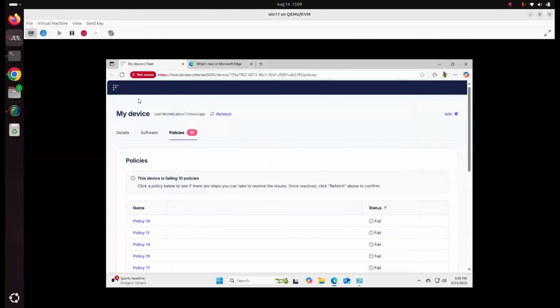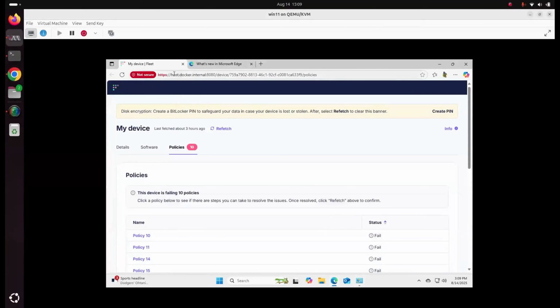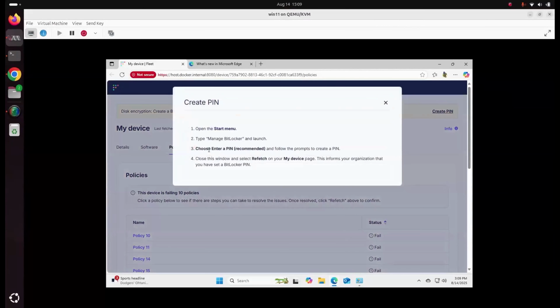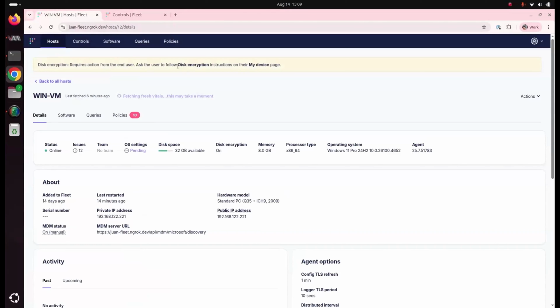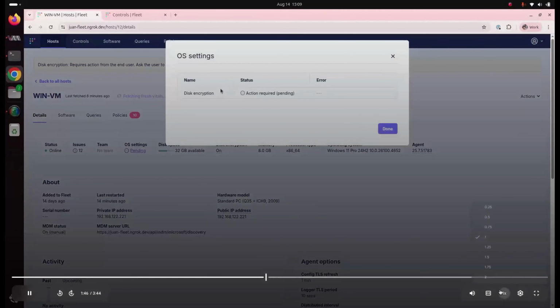So if I jump back to my VM and refresh my device page, we can see this new banner that was added, right? And if we click here, we can see some options on how to set up the PIN. And if I go to my host details page, and let me do a refresh here, we can see here a similar banner, and we can see that the disk encryption status changed to action required.